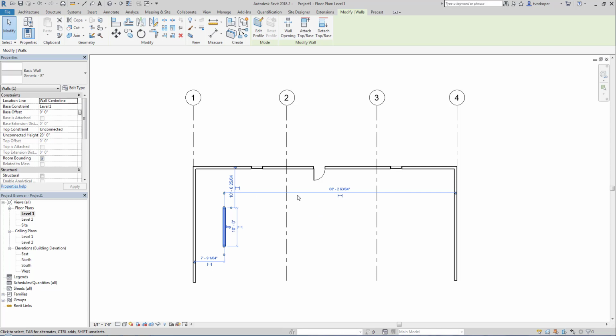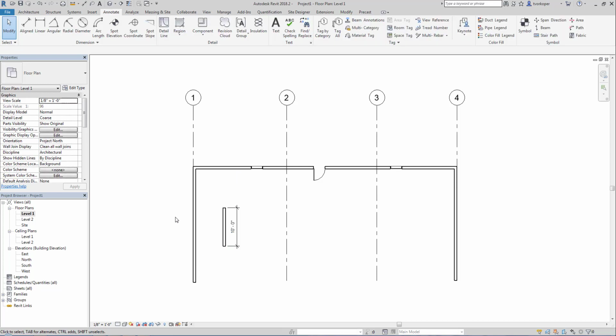To make a temporary dimension a permanent dimension, you can select this icon here. And you can see that it turned from blue to black. Now that will be printed if you were to print this sheet. The blue dimensions do not print.